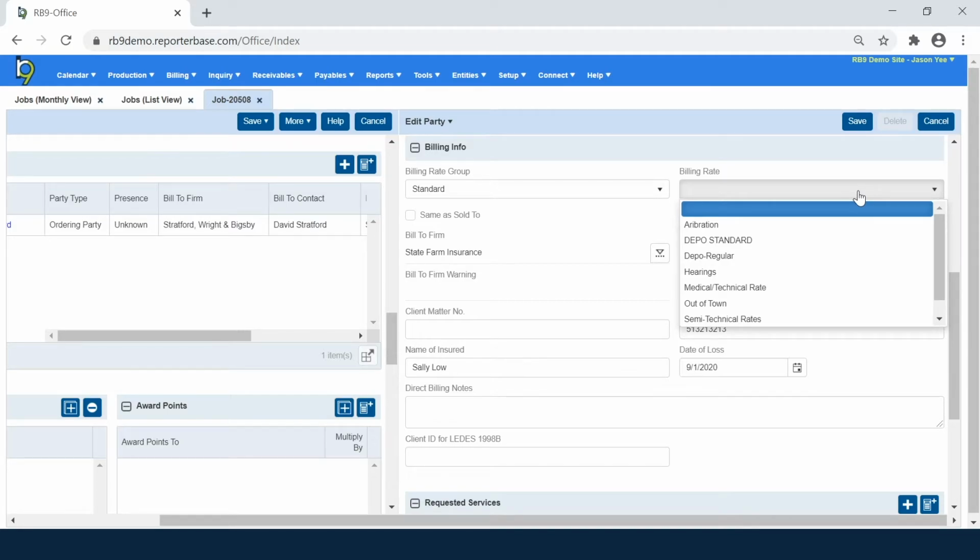You can actually tie the billing rate to the firm setup, and you can also tie the billing rate to the contact setup. So why do we give you that capability? Well, it's so that you could do one less step when you're going through the billing process.